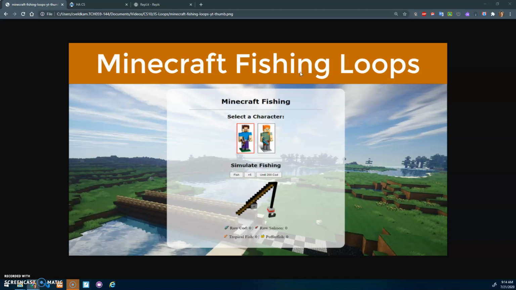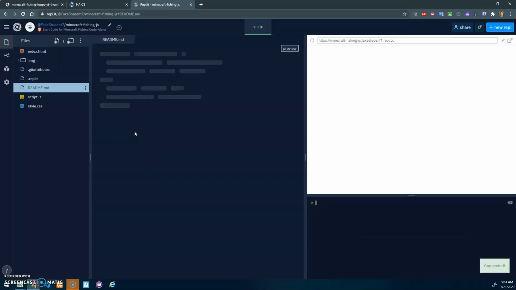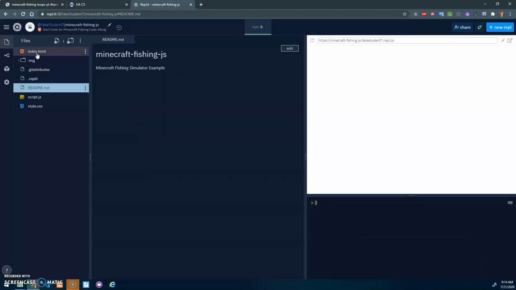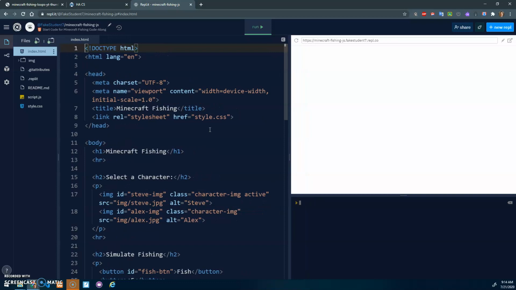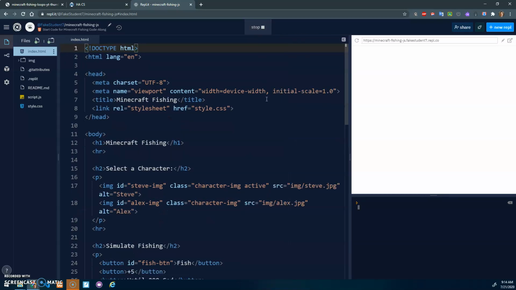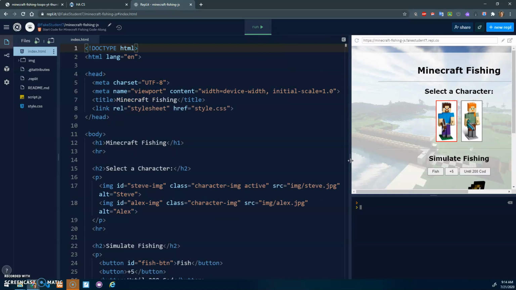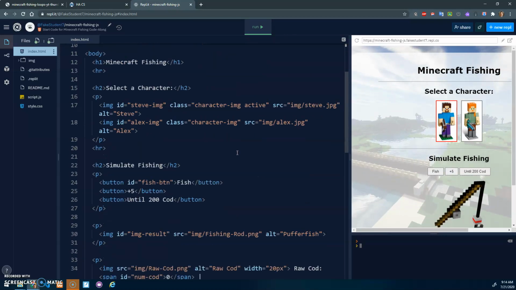All right, in this video, we're going to go back to our Minecraft fishing simulator and we're going to add loops to it. So I'm going to go to CS10 Basic Training, Minecraft Fishing. Okay, so we're going to add two types of loops here. The kind that will loop for a set number of times and then the kind that will loop for an unknown number of times. So let's just run this and let's start by looking at the +5.